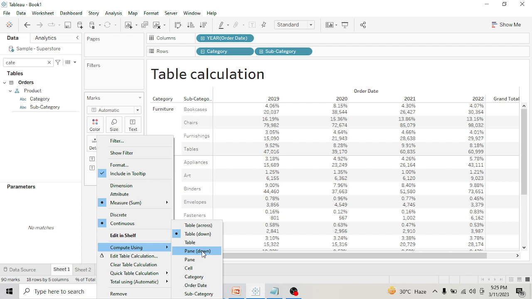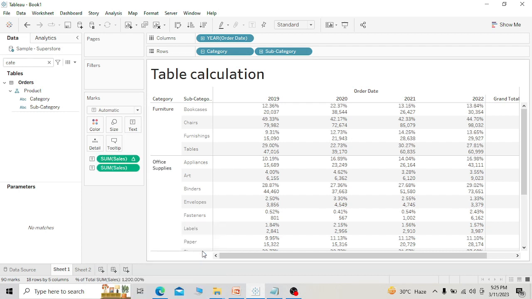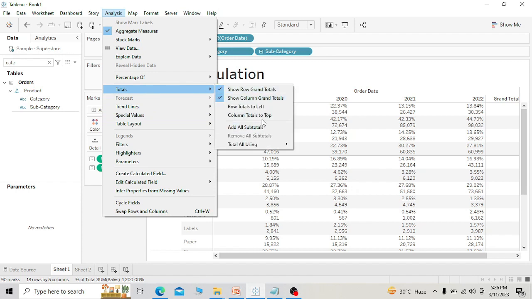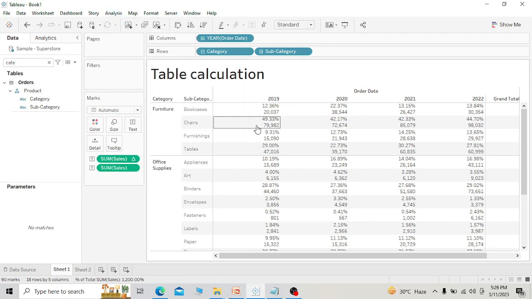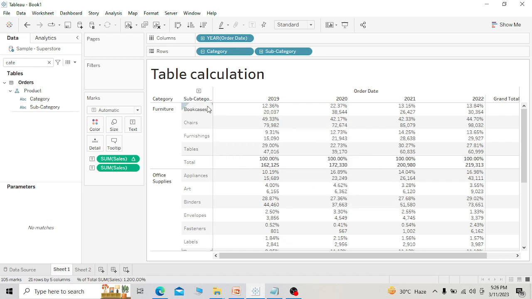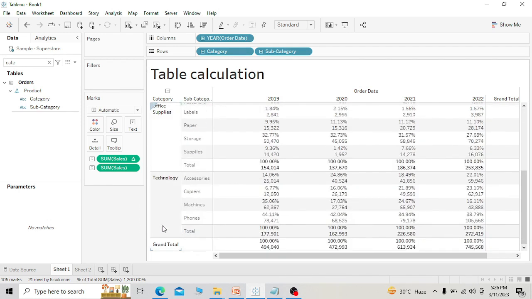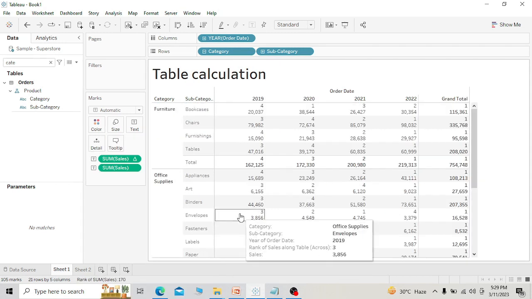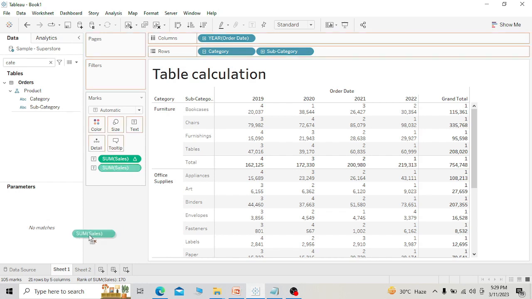So we will use pane down. Let me click here and do one more thing, total, and I want to add all subtotals, okay. So you can see now on the pane level you have percentage of total, you have 100% of this furniture, you have 100% of office supplies category, and you have 100% of total technology. So now we have a total on this pane level, so you can do on the pane level as well, okay.